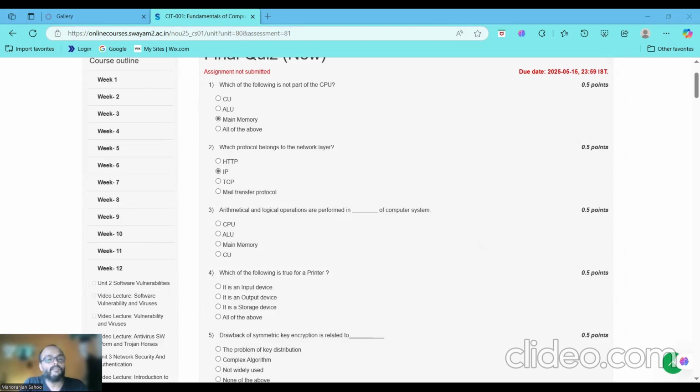So if you go to option A, HTTP is an application layer protocol, present in layer 7 for web communications. But IP, the network layer protocol, is the correct option. The third option is TCP, called a transport layer protocol, present in layer 4 for reliable communications. And in option D, mail transport protocol, that is SMTP, is an application protocol for email. So the correct option is option B. Got it? Now moving to question number 3.